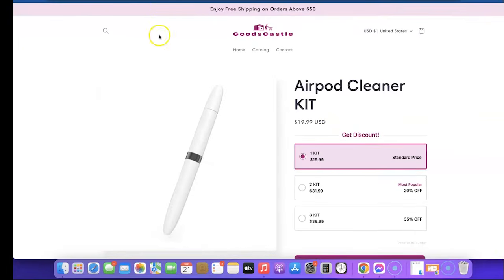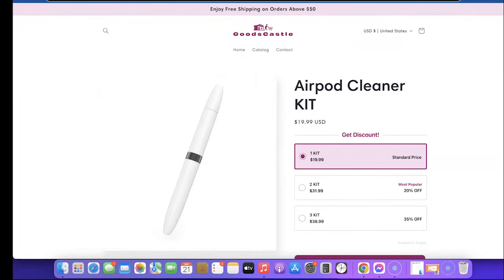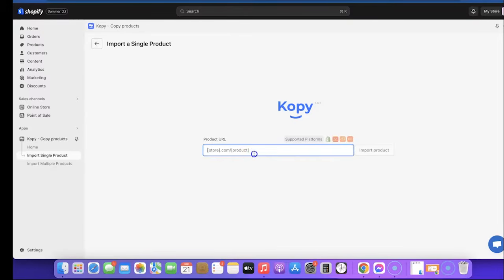So this is the store here. What you want to do is copy the URL of the product. So I'm going to click on copy, then I'm going to come back here, then I'm going to paste it here.